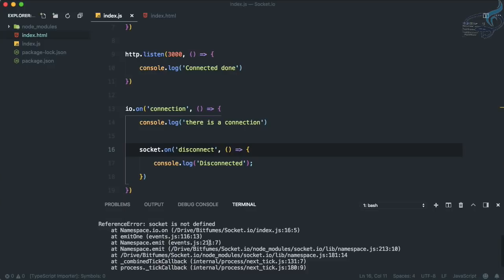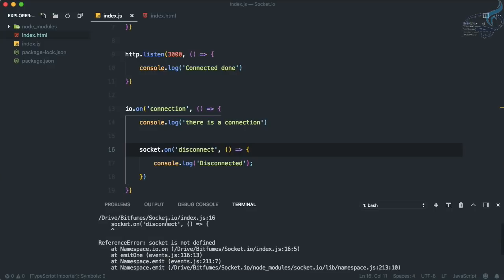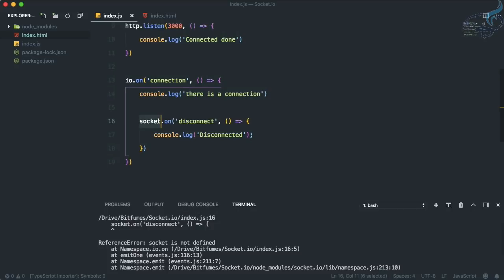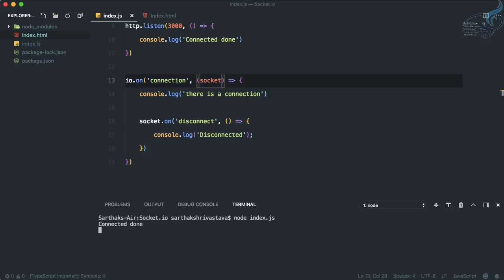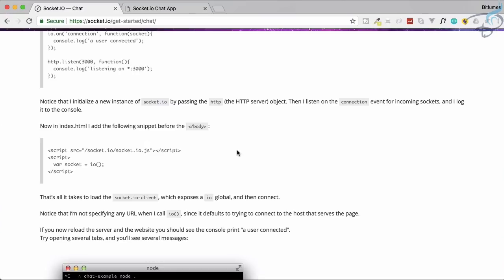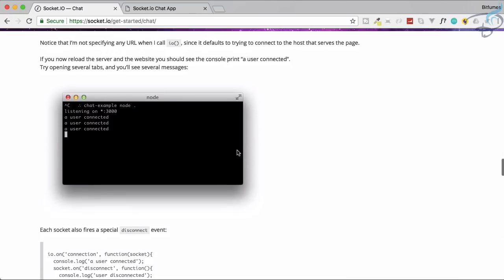and another problem, socket.disconnect. Why is that? Because we need to accept this socket from this function. Wow, very nice. Okay, refresh. There's a connection. Disconnect and then connect. So you get the idea how these things are working. Let's go and see what next we need to do.